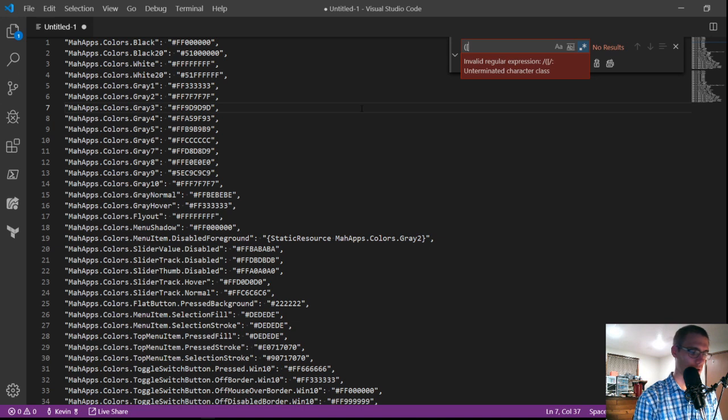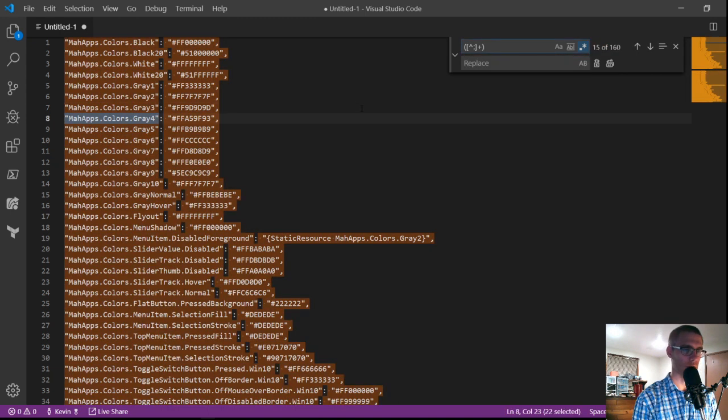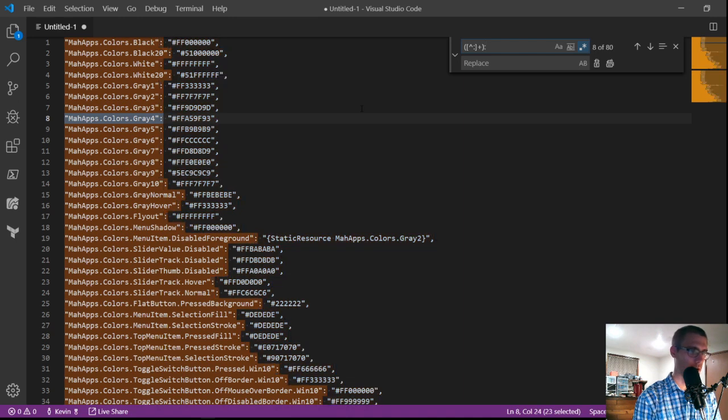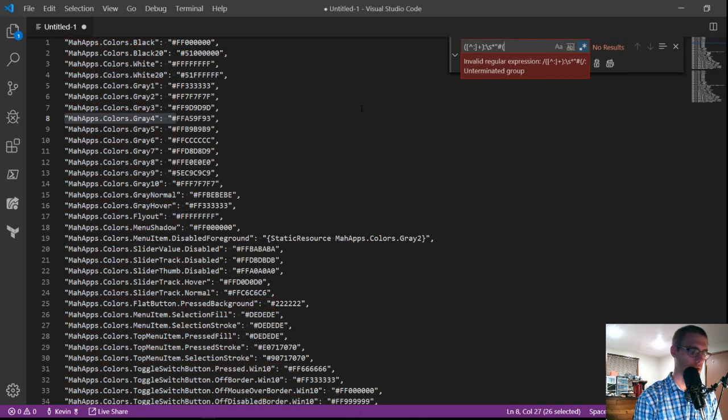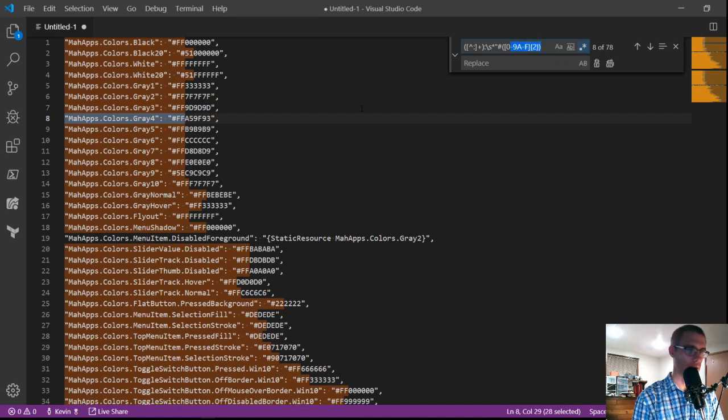So, set of all characters that do not include a colon. Any number of repetitions, or at least one repetition, right? Then we're going to pick up colon. Then we're going to pick up white space, any number of repetitions. We're going to pick up the quote. We're going to pick up the pound. And then we're going to do, let's see, we said this was the set of all things that were 0 through 9, A through F, exactly 2 repetitions. And then we were going to do this.